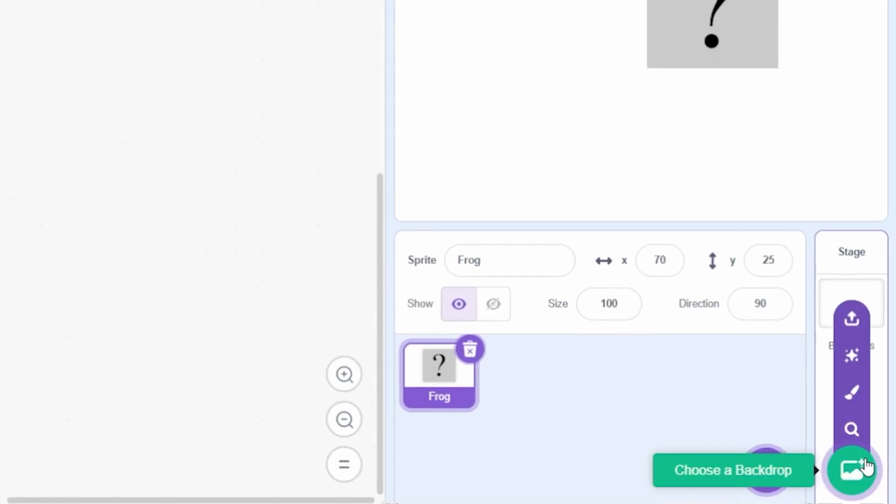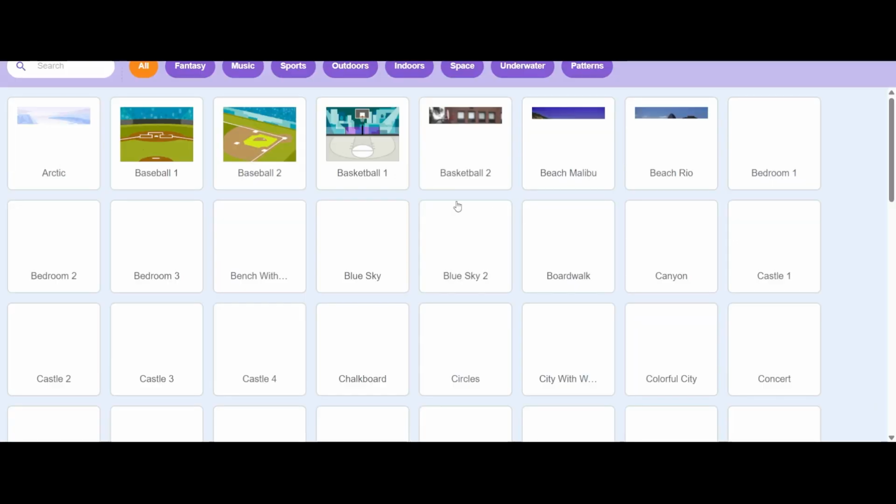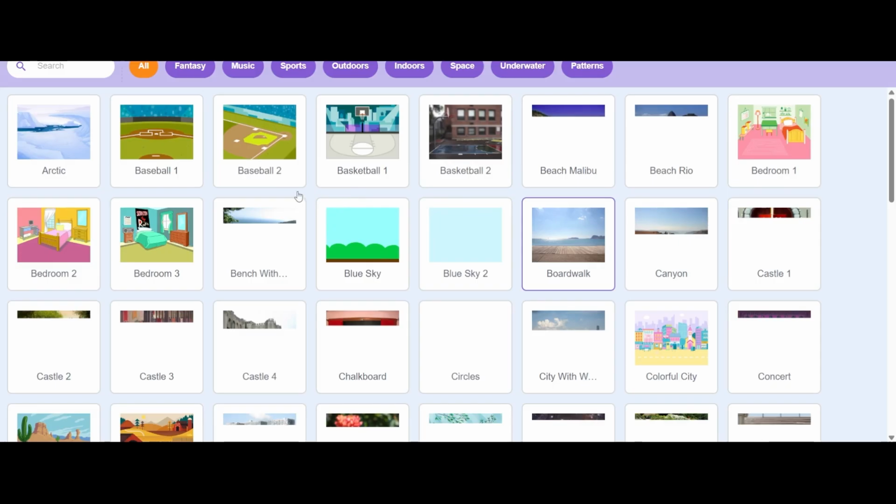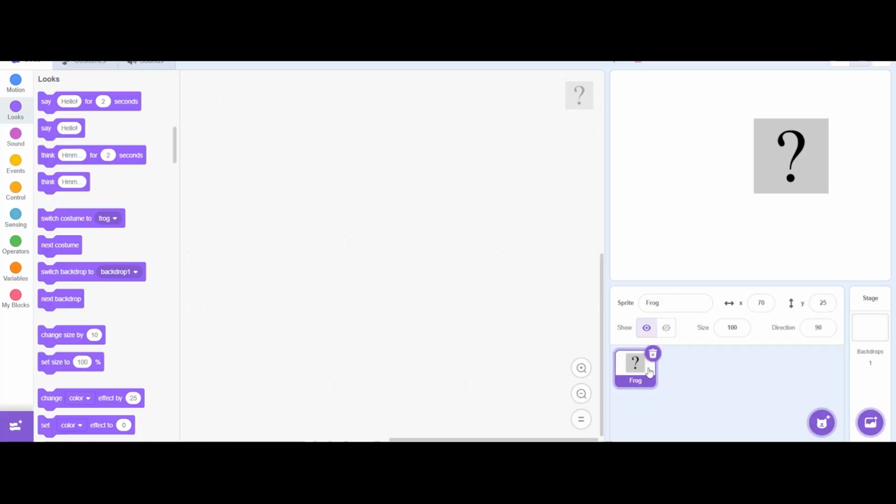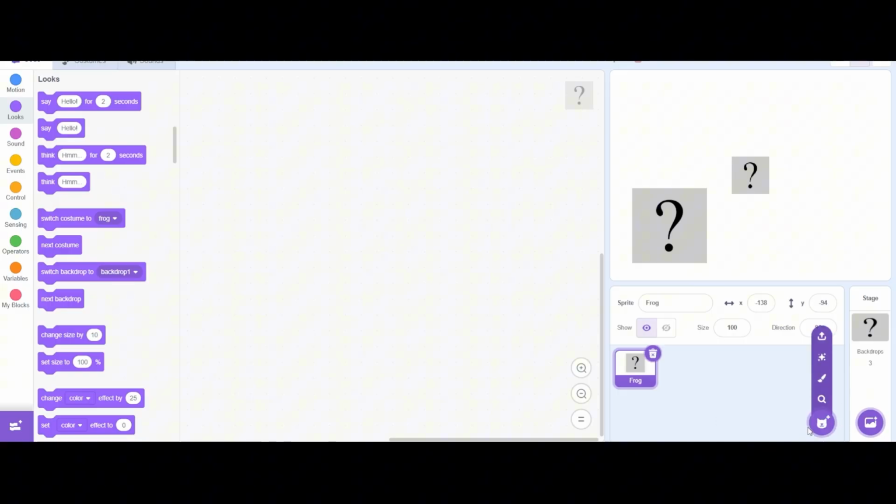Since we're having some issues to load our character, let me get the baseball field. We're having some issues to load our character. Yeah, I don't know what's going on. First time I see that. And we have the same thing with the backdrop too.